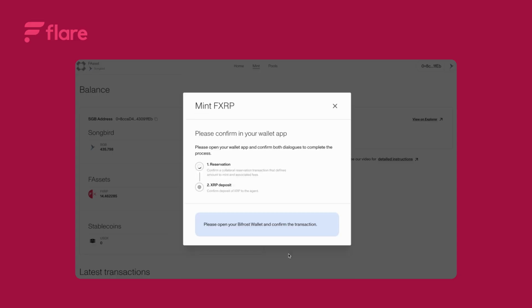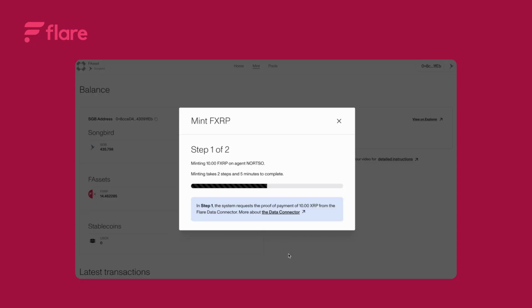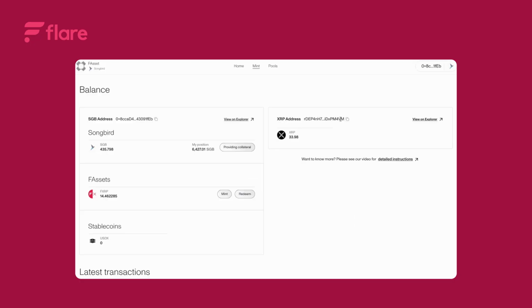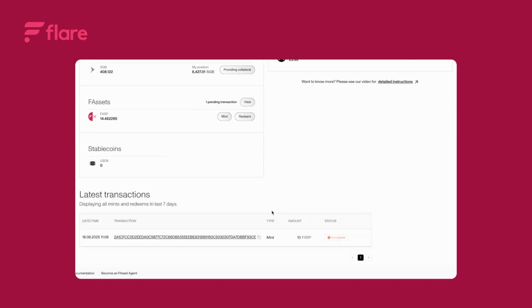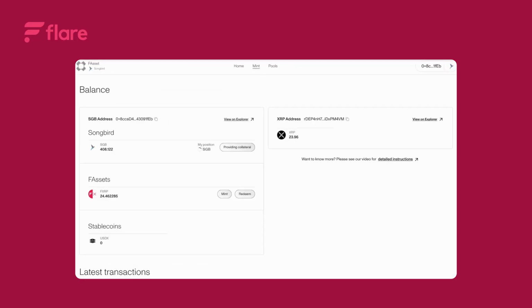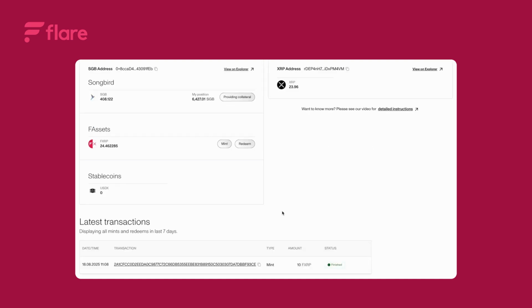Confirm the SGB reservation in your wallet, followed by the XRP deposit. You can now close this window. You'll see a pending transaction listed below. After a few minutes, the minting process will be complete. Your FXRP balance will update, and the transaction status will change to finished.